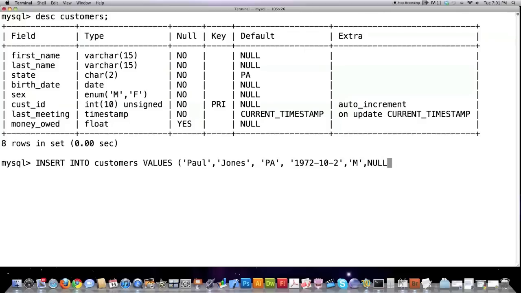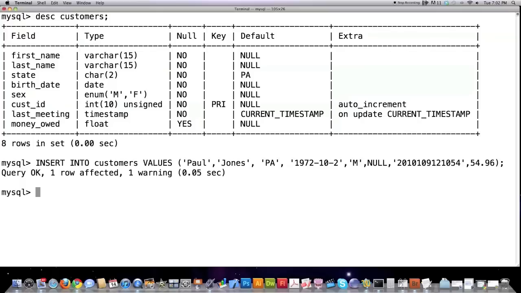And why that's fine is it's going to auto increment. So put that in there. And you would never type in a timestamp like this, but I'm going to do it. Normally you would use the now command, which I'm going to get into in a little bit. But this would be the last time you supposedly saw him. And let's say he owes us $54.96. Boom. Okay, we typed in all that information inside of there.